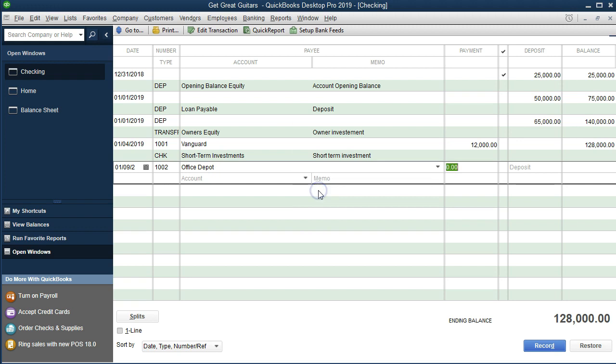Say OK. We're going to put 16,000. We're going to be investing in equipment. Guitar equipment and office and furniture and whatnot. And so we're going to then put it into the account.